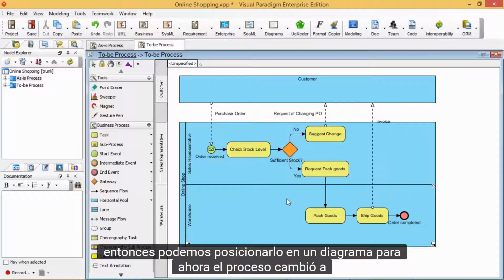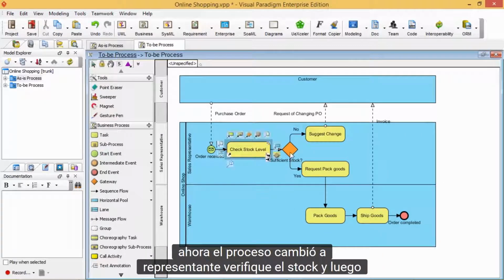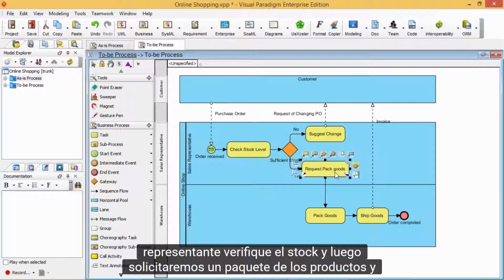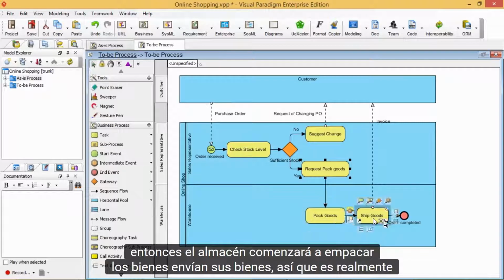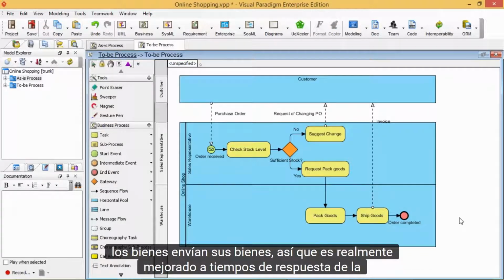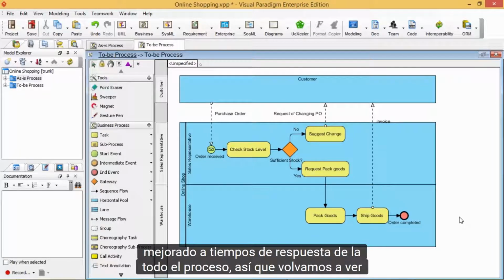So now the process has changed: the representative checks the stock and then requests the packing of the goods. And then the warehouse will start packing goods and ship the goods. So it really improves the turnaround time of the whole process.